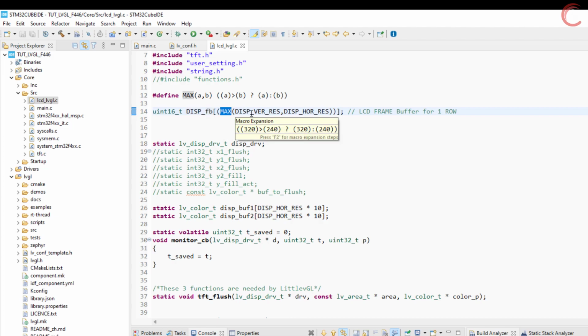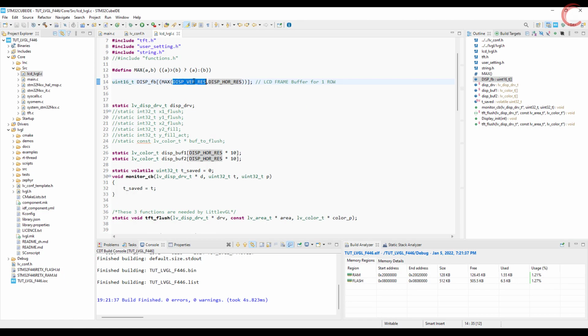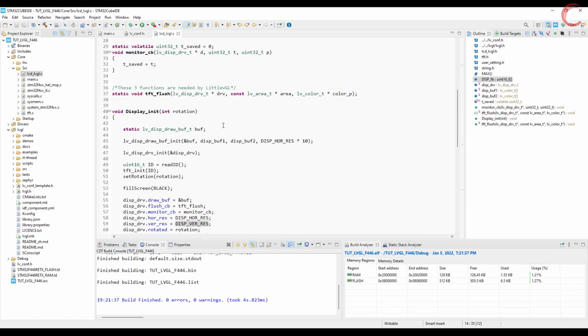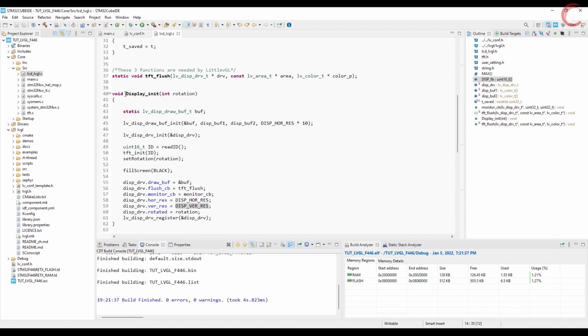Because of the less memory available in the microcontroller, I cannot create a buffer large enough to store all the pixels for the display. This is why I am going to flush one row at a time, and this frame buffer has a size equal to the width or height, whatever is bigger. Next important thing is the display init function. Before we see this, let's take a look at the guide again.